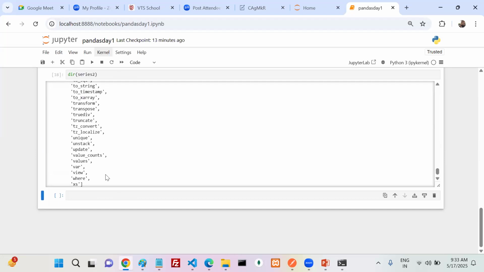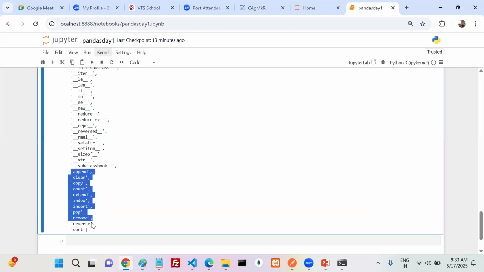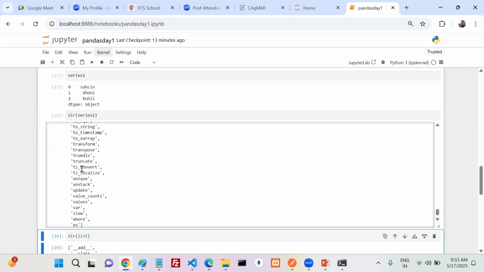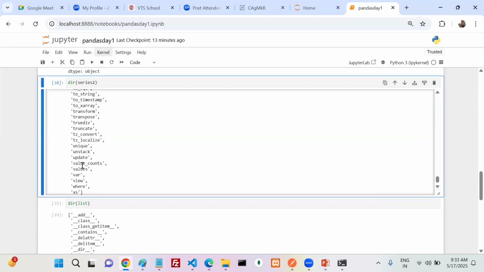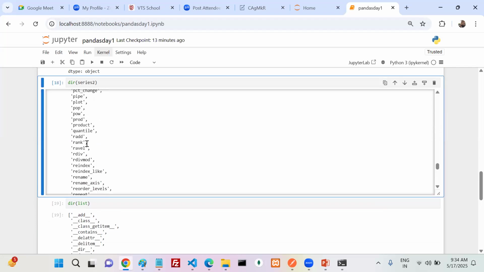Completely limited methods. If you observe the dir of list, how many are there? Hardly 10 methods, for example. But once you convert that list into a series, see, these many methods are there. You can analyze and dig more by using these methods. Yes or no? You got my point?